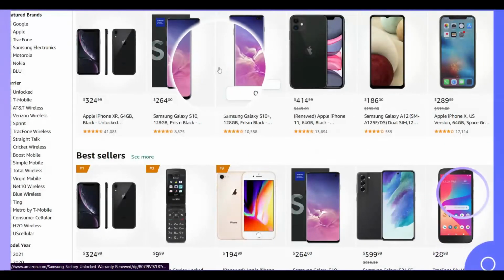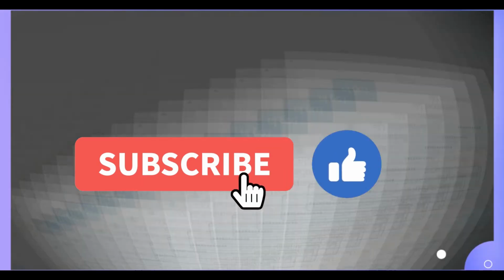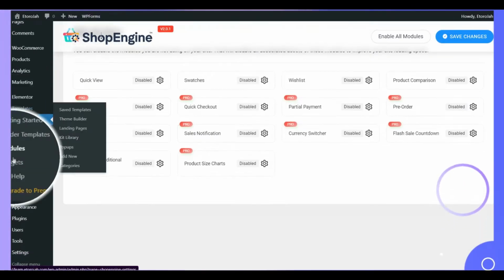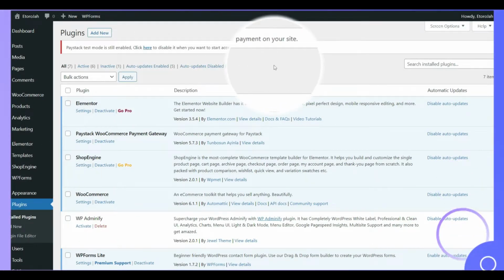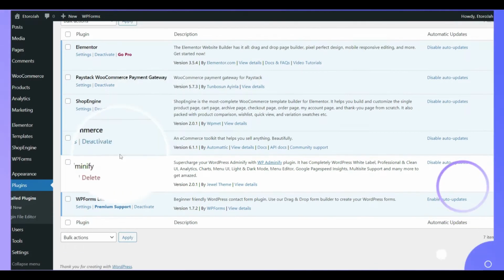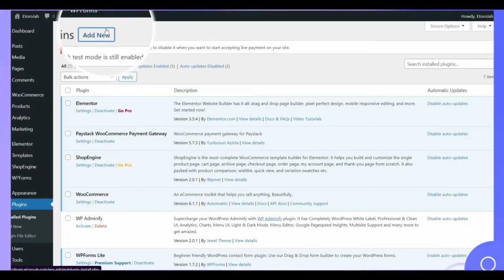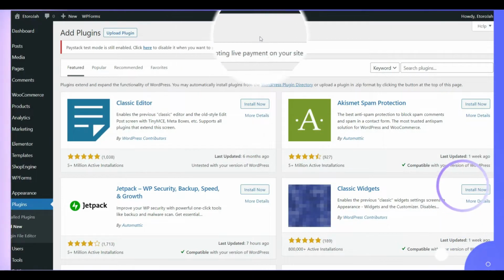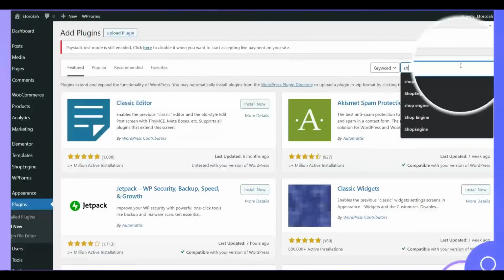Without taking much of your time, I'll jump into my WooCommerce admin and show you exactly what you have to do. There's a plugin that we want to use. By the way, this plugin is not just for solving this problem; it's a plugin you can use to customize the entire WooCommerce experience. In case you haven't installed the plugin already, you go over to add plugin and search for the plugin name, ShopEngine.